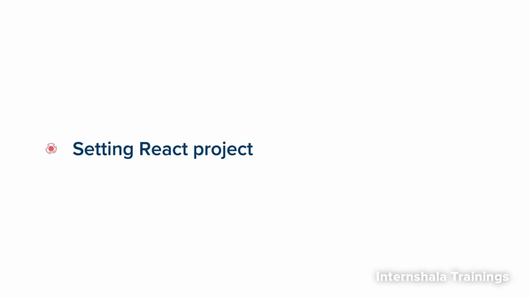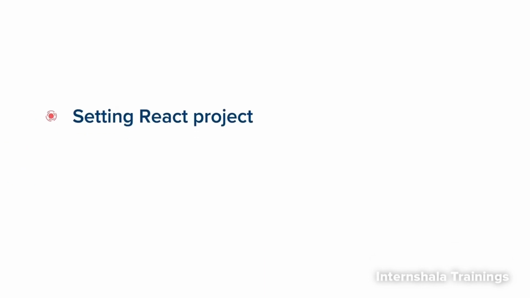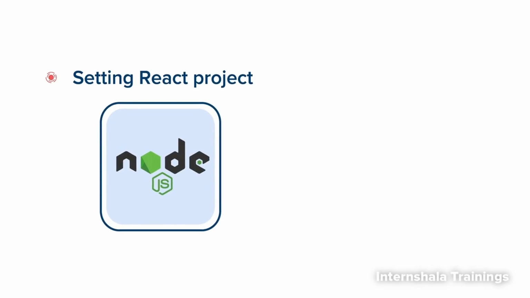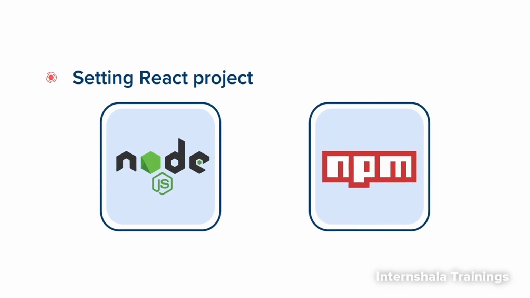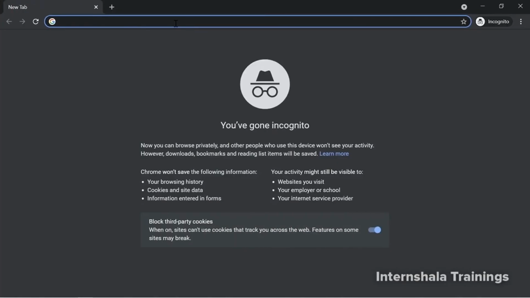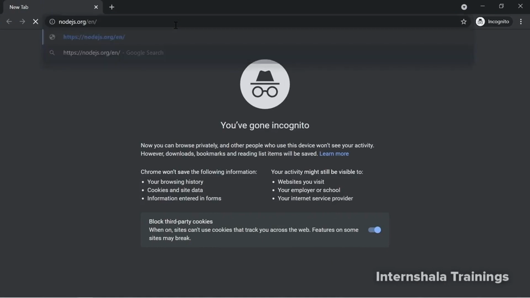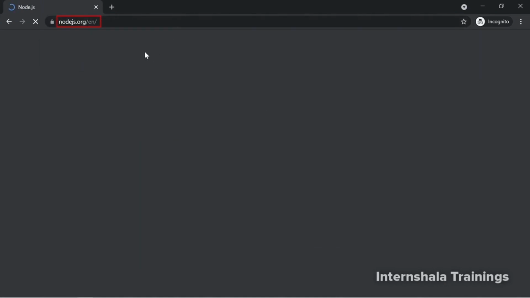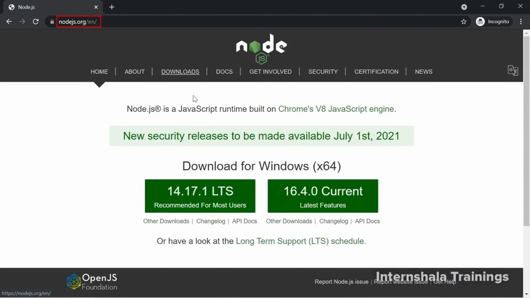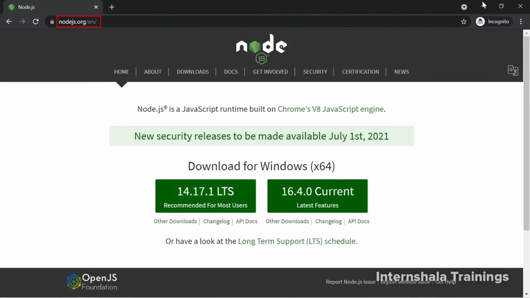To set up a React project using the Create React App, we need to first install Node.js and npm on our system. npm is a package manager used by JavaScript developers to install packages on their computer. To install Node.js and npm, we will open the website nodejs.org/en. You can find this link below the video.